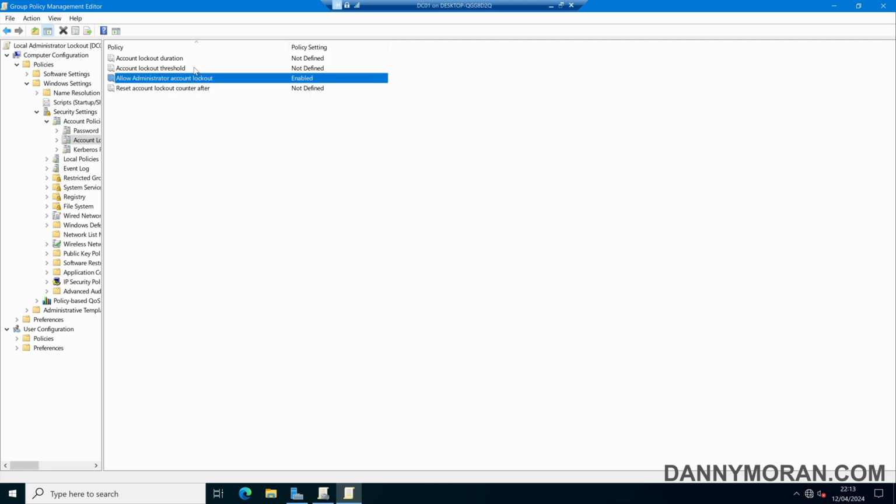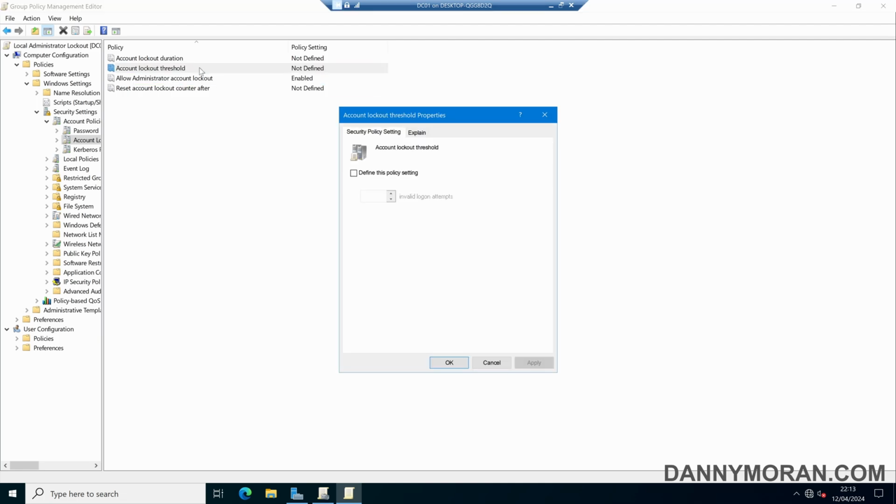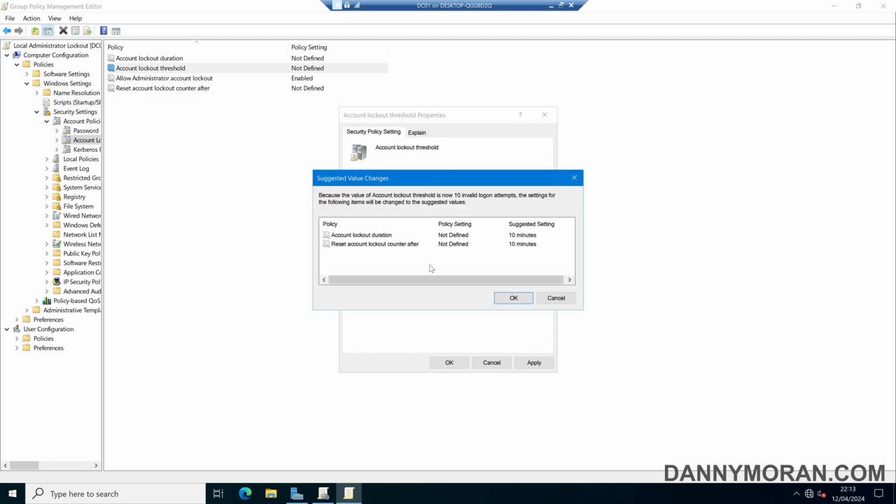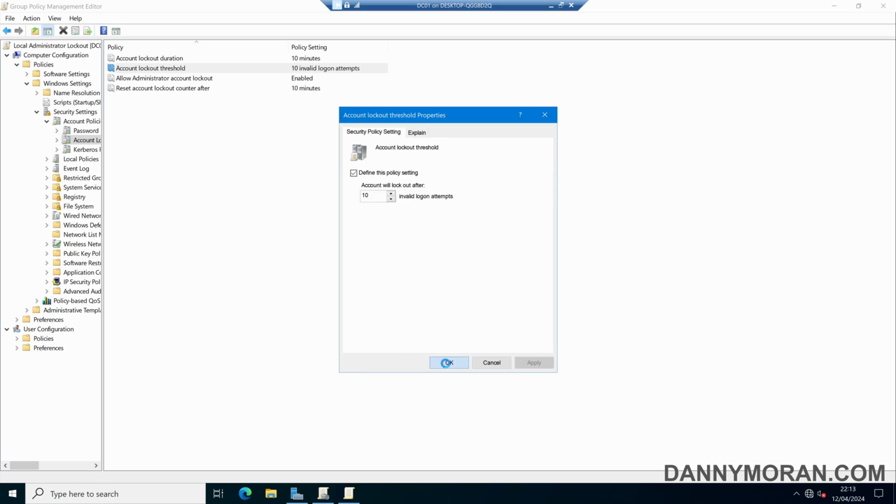So the next one we want to do is set the account lockout threshold. So this is the number of times a password can be entered incorrectly before the account gets automatically locked out. So we'll define this policy setting and set this to 10 attempts. So after a password has been input 10 times incorrectly, it will automatically lock out the account. So we'll then press apply. Microsoft will by default try and set the other two settings to their suggested 10 minutes. That's what we want for this demo, so we'll press OK and then OK.